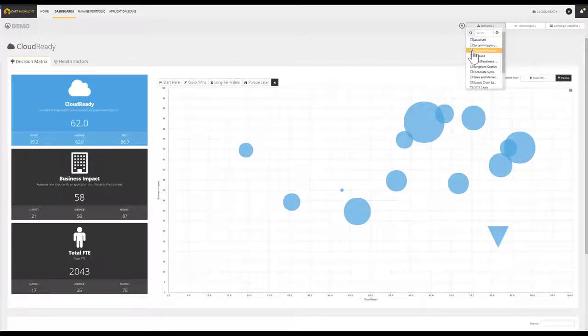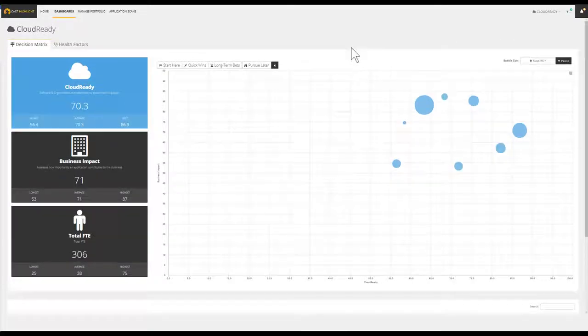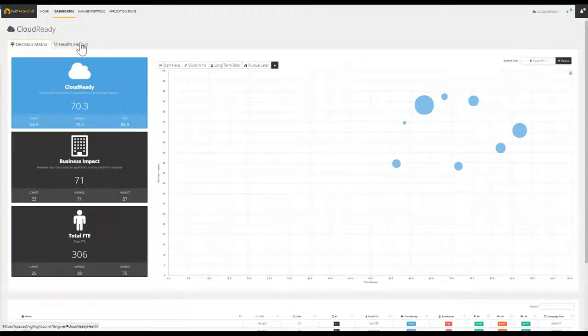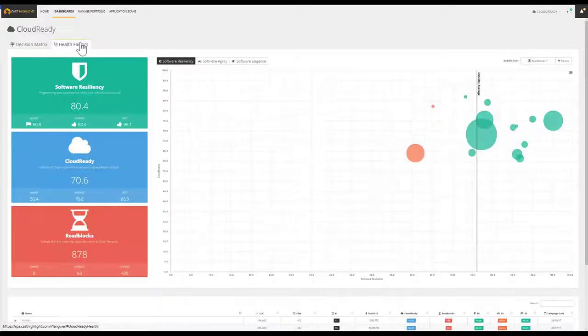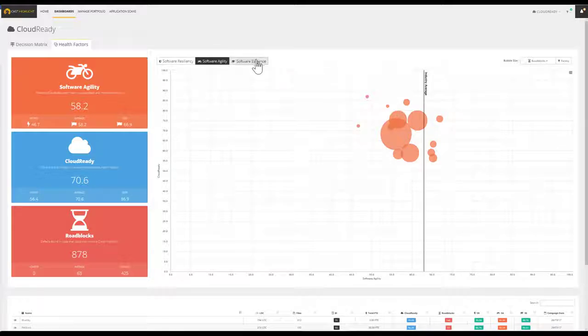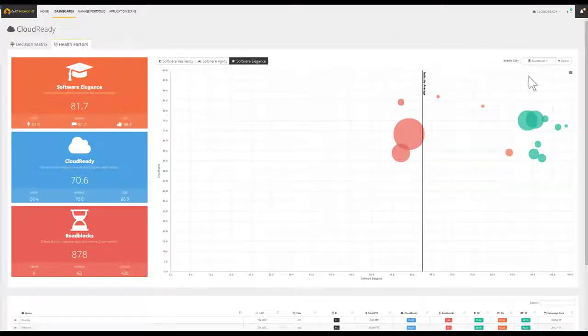So, when we transition to the next dashboard, we can easily benefit from additional insights by focusing on the application health on the same segment. This set of views allows us to leverage complementary metrics to provide a 360 analysis that uses various dimensions such as business impact, cloud readiness, cost, as well as objective health factors such as software resiliency, agility, and elegance. Cast Highlight offers analytics in both portfolio and application levels.